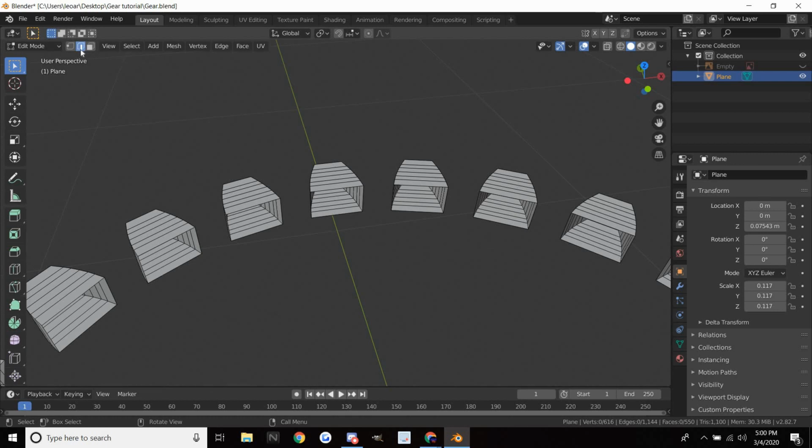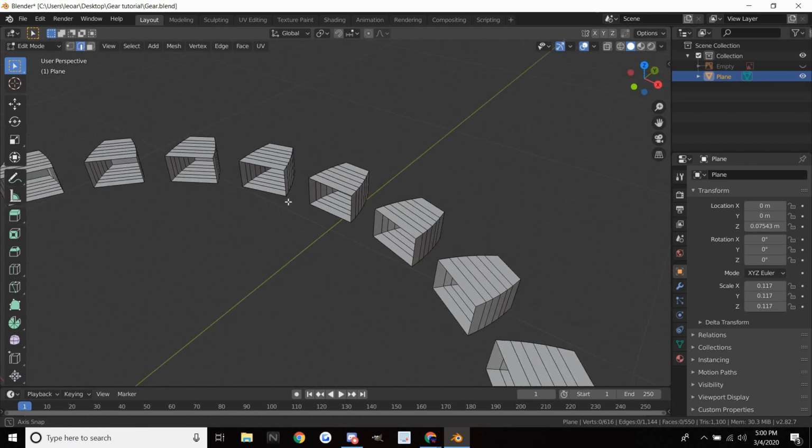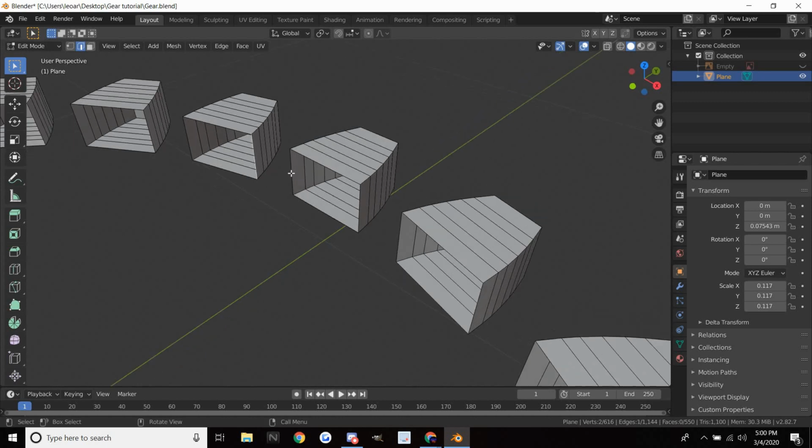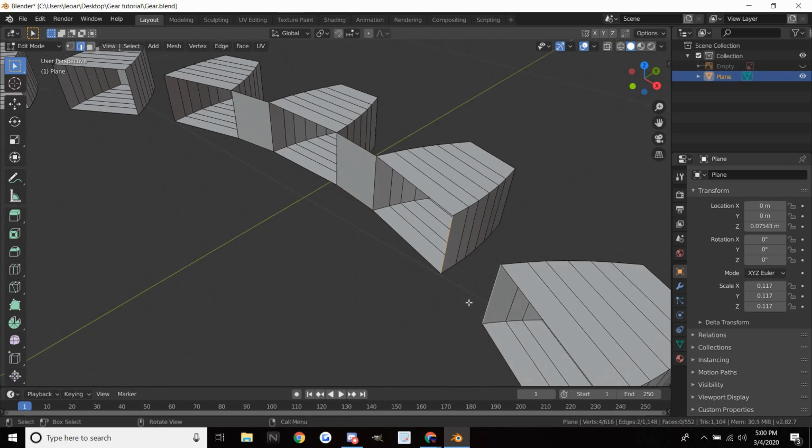Now we will make sure we're in edge selection mode, and we will fill the spaces in between each tooth by selecting the edge, shift selecting the other edge, and hitting F to fill. And we will do this all the way around.